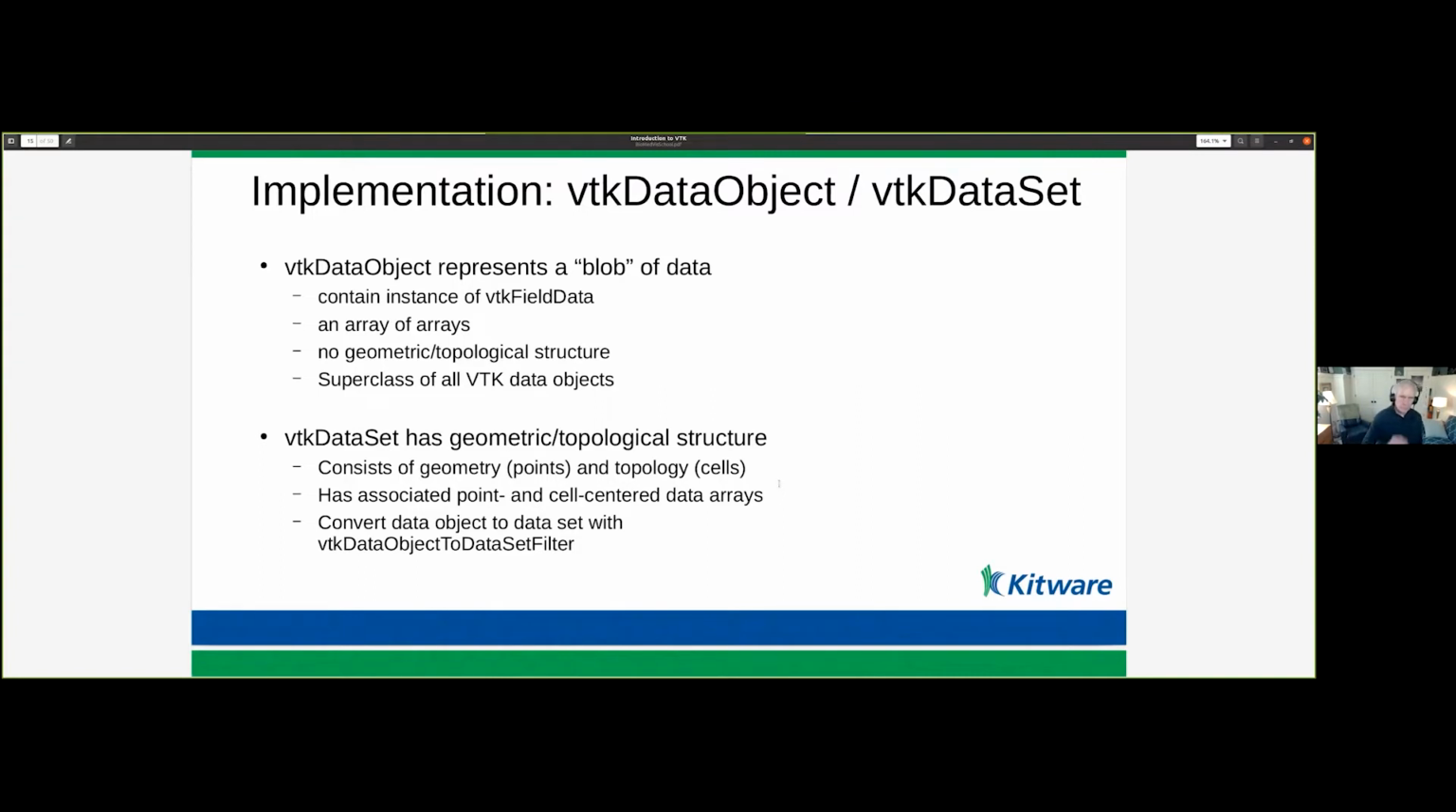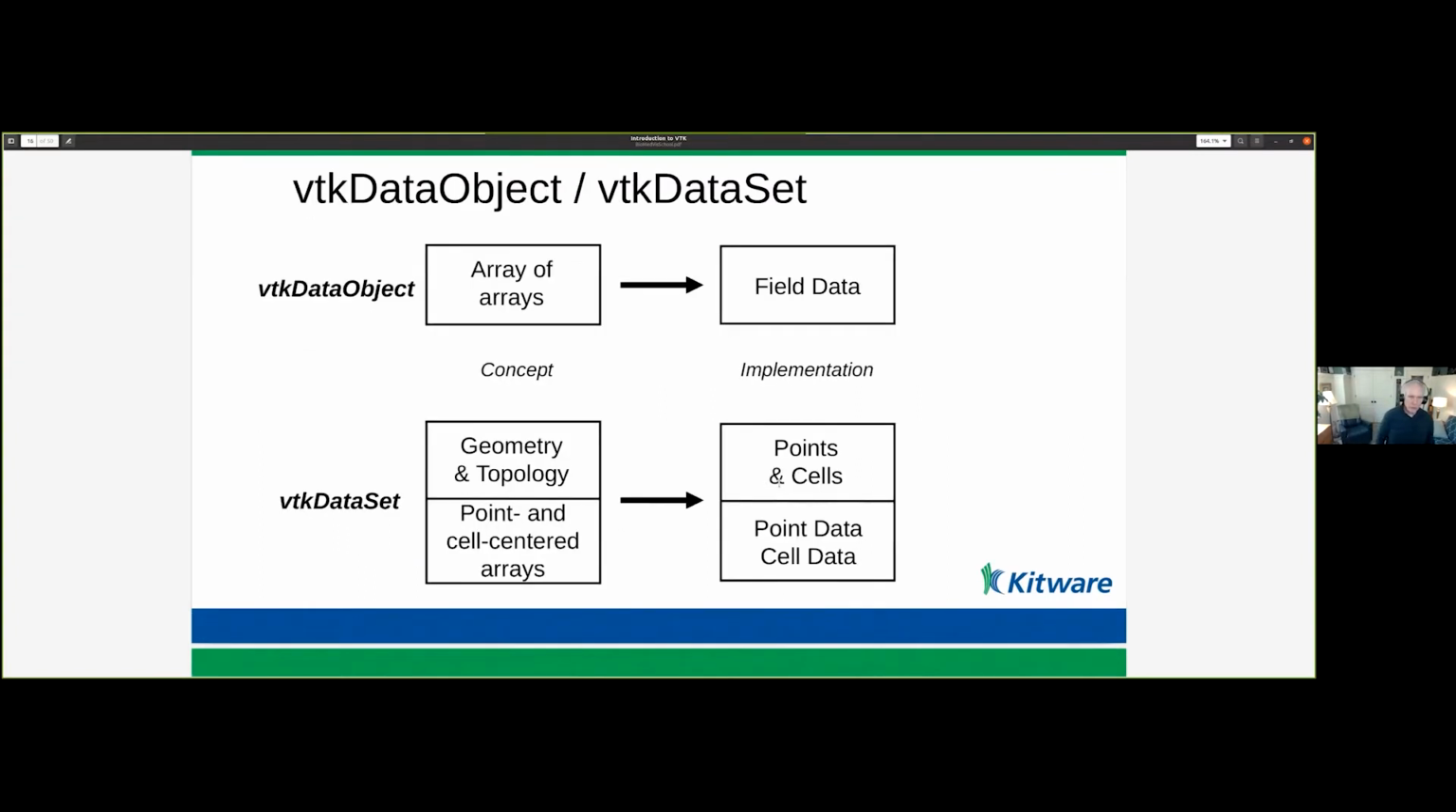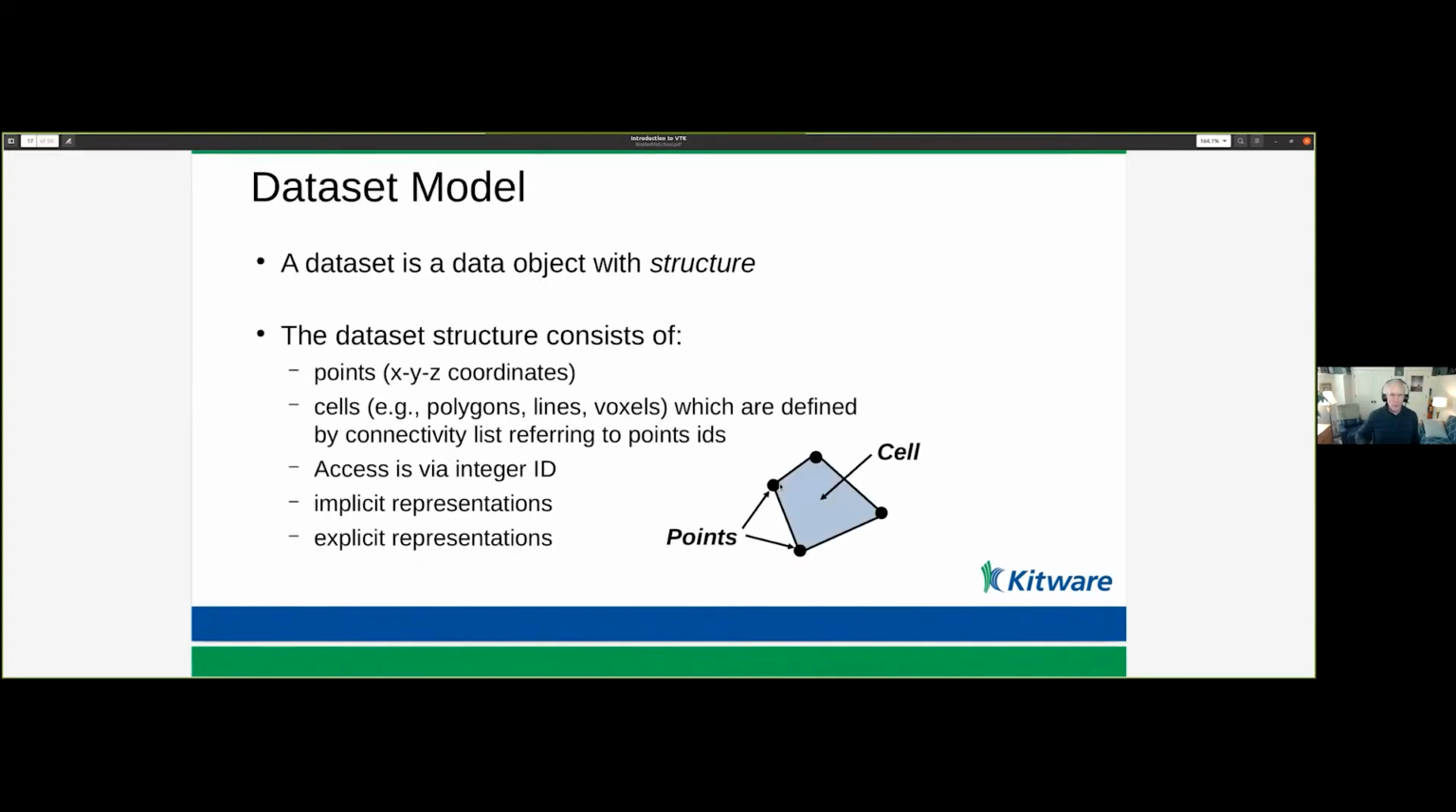Okay. So this is what it looks like. Data object is an array of arrays implemented with field data. Data set has some sort of geometric and topological specification, and it has point and cell-centered arrays. And we call this stuff point data and cell data, and we refer to the data set as having points and cells. So pretty simple.